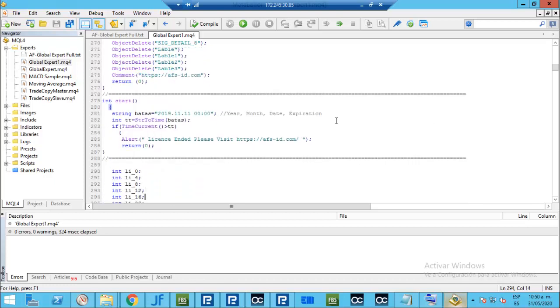Okay. All right, this is the part that I want to show you, because here we have the vault, we have the license or the expiration license. Right now the expiry license is in 2019, 11, or year, month, day, expiration. All right, the license, and please visit, this is the creator of the vault.